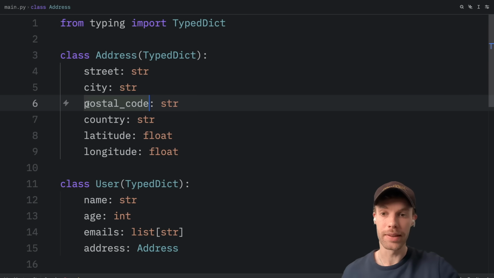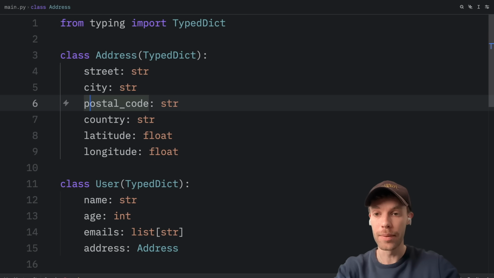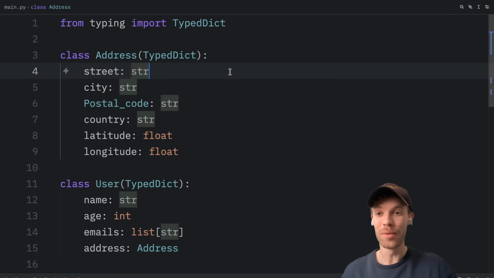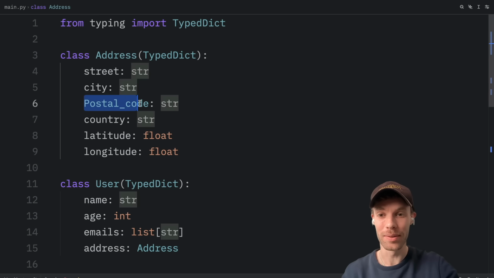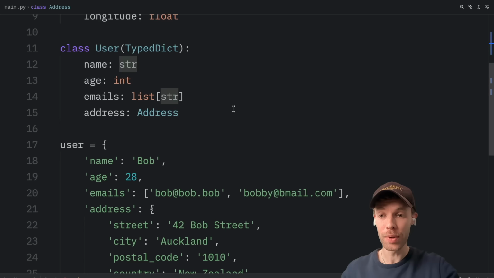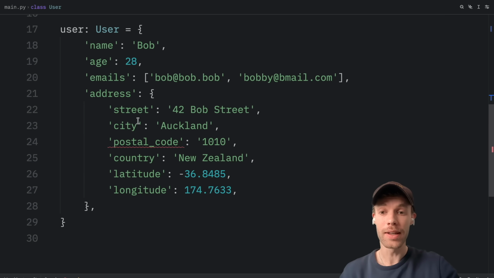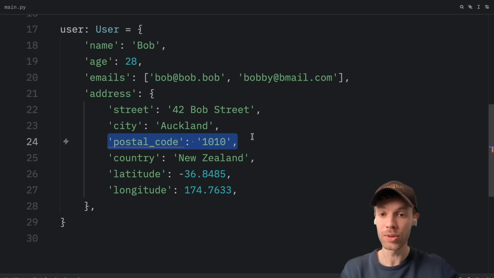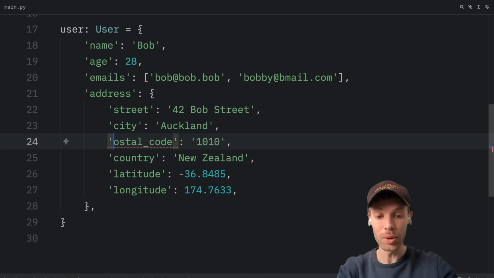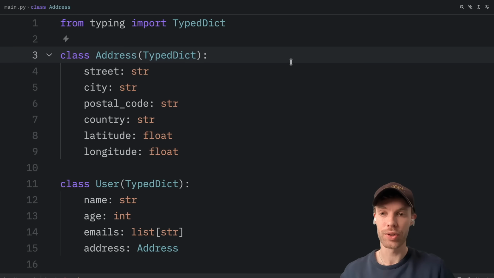And just remember that the keys here are case sensitive and should match the keys found in the dictionary. If we add an uppercase P here, first of all, my syntax highlighting is going to make it look like a class, which really isn't important. But what is important is that as soon as we try to use this type annotation on this user, it's not going to recognize the postal code because it's expecting a postal code with an uppercase P. So make sure the keys match the dictionary exactly.